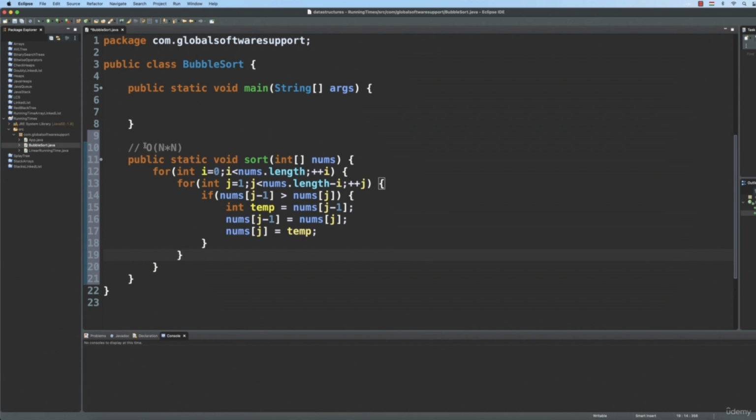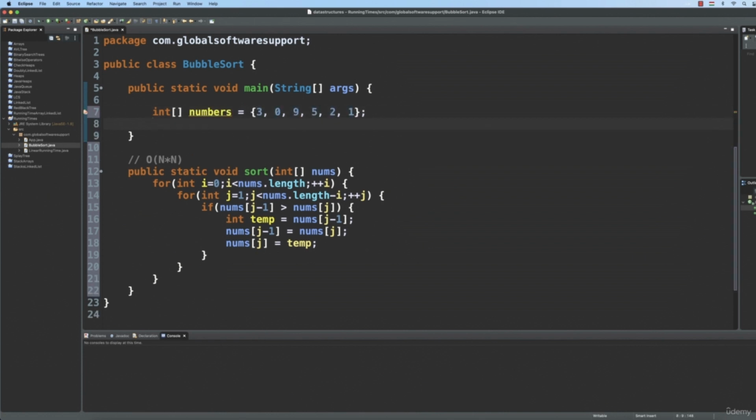Of course, bubble sort has polynomial running time complexity, but it doesn't have any practical applications because we can do better with merge sort, heap sort, or quick sort. But let's take a look whether it is working fine or not. We have numbers, for example, 3, 0, 9, 5, 2, and 1, something like this. Then we call the sort method, as far as the numbers are concerned.